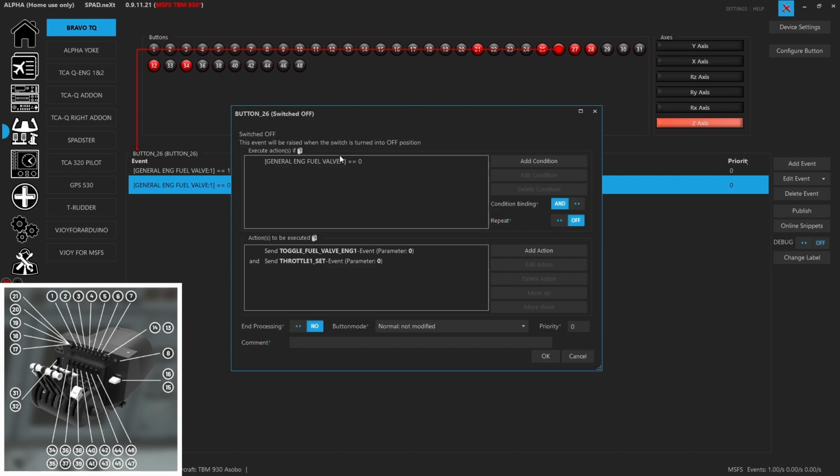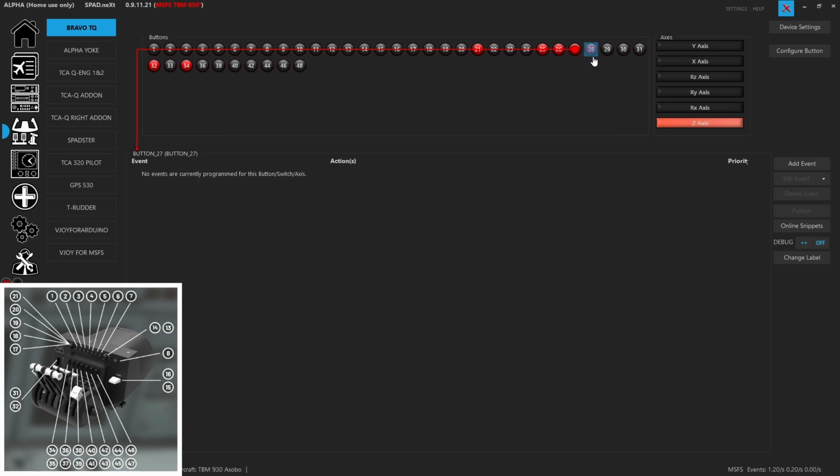When we switch it off, we're going to make sure that the engine fuel valve is a 0, and if so, we're going to toggle the fuel valve of engine 1 because we can't set it. For some reason it has to be a toggle, and that's what we did. That's how we do a check before we toggle. And at the same time, we're going to send set throttle 1 to 0, which will put it into the low idle. 27 is the next detent, the R y-axis, nothing there.